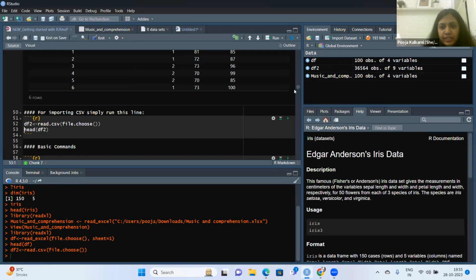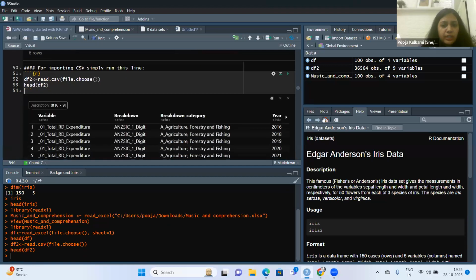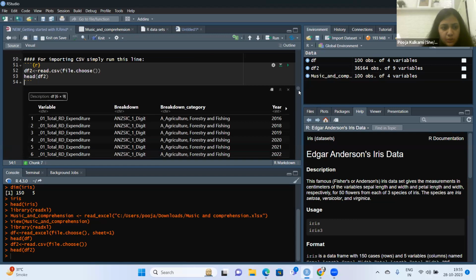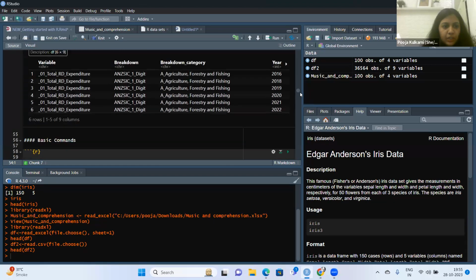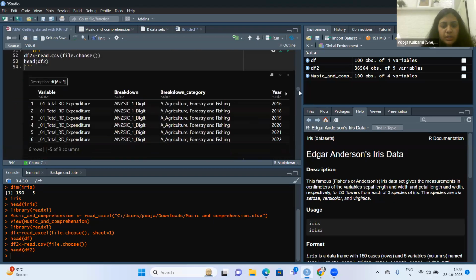So here you see df2 has been created. From now on, you can refer to it as df2, and when you run head(df2), it will give you the first 6 rows of the data set. All right, so this was my part.